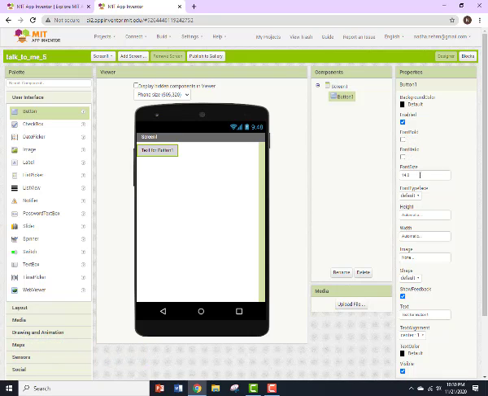Then at the properties panel, you can see text. In there, instead of text, you will type talk to me or any of your choice. Then after that, if you press in the phone, instead of button 1, you can see talk to me.